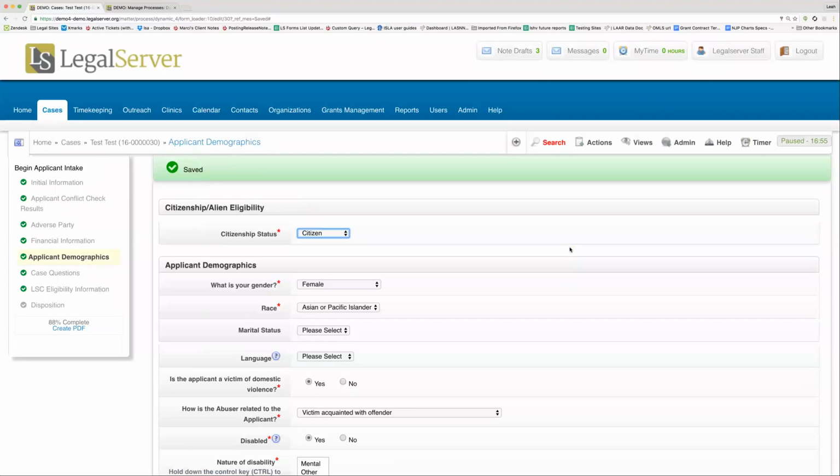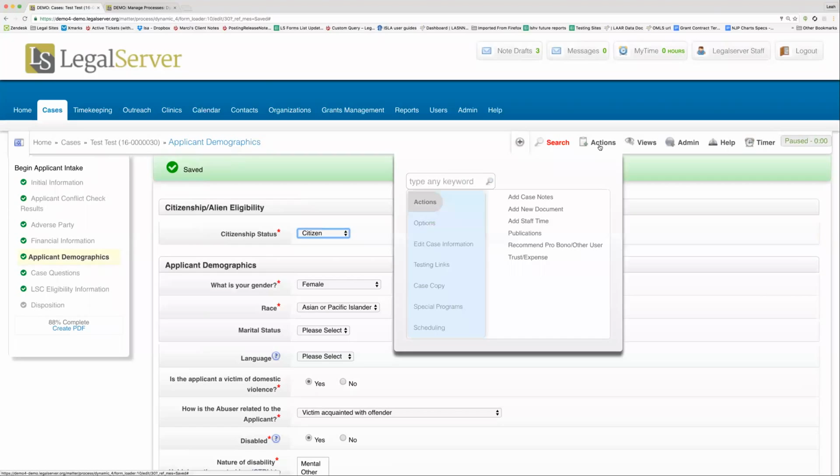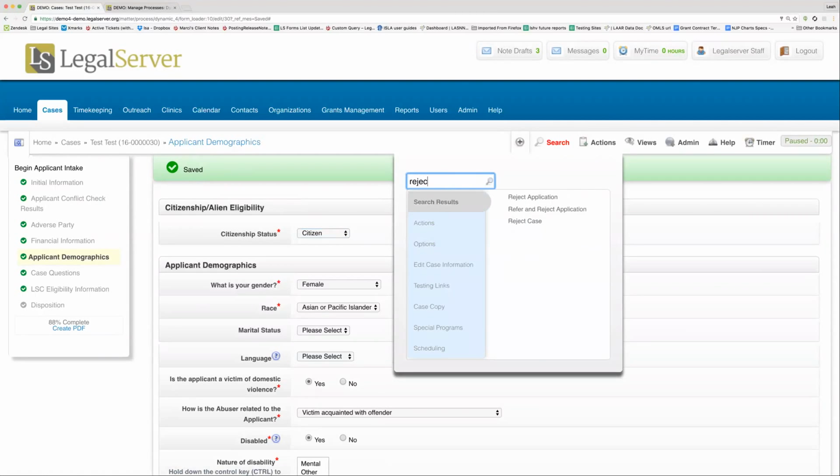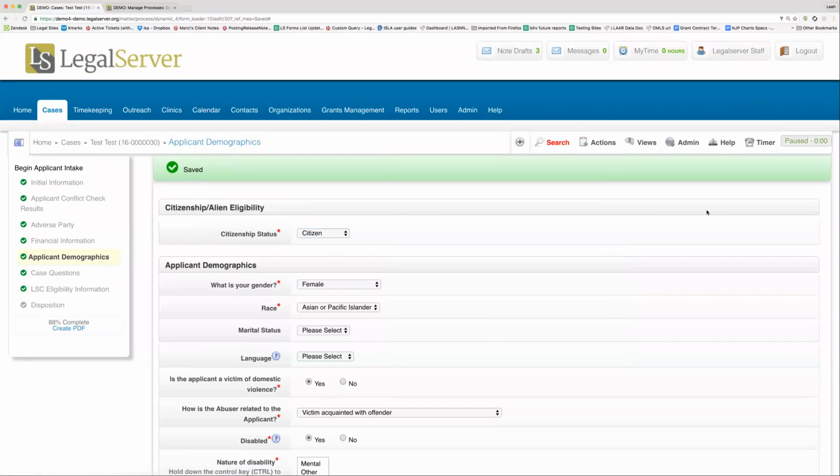But once I get to that next page, instead of going on and just completing the rest of my intake and asking a bunch of questions to the client, even though I know I can't help them, once I save that information, I can come up here to my actions menu, and I'll just start to type in my keyword box. And I can go to this link here to reject the application. Again, that's going to launch me right into my rejection form. I'll have to choose things like the reason, over income or whatever it might be. And then it would reject that case.